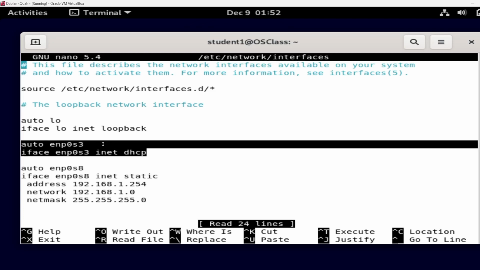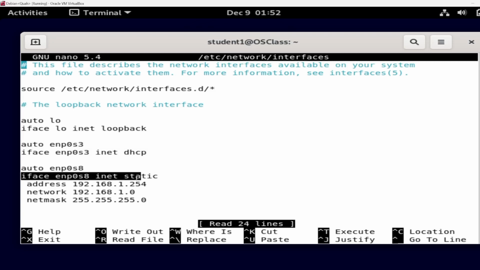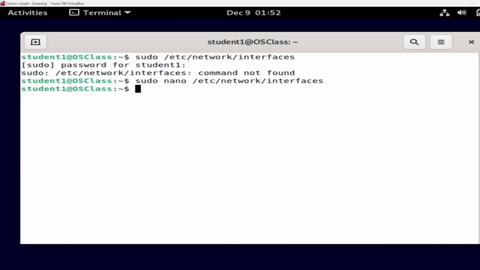And for this one, we have a static IP address for the address of 192.168.1.254, and then we save it, Control O, enter, and then we exit, and then we will close the virtual machine, and then we turn it back on.